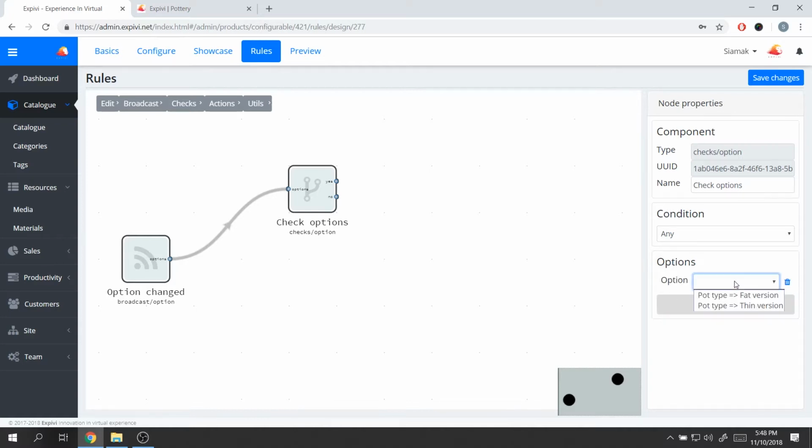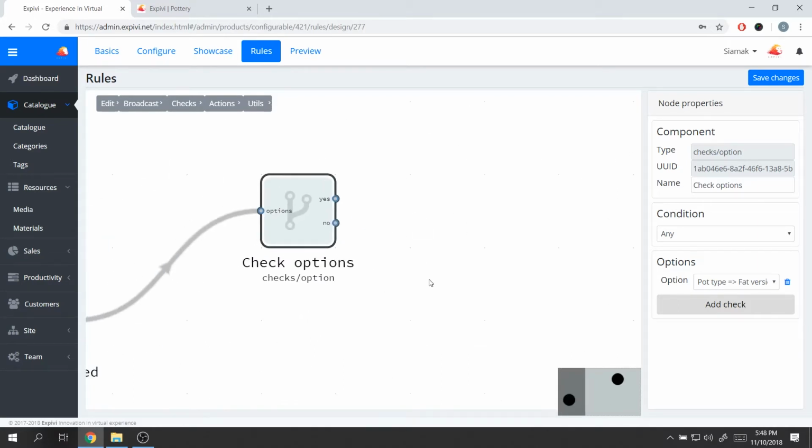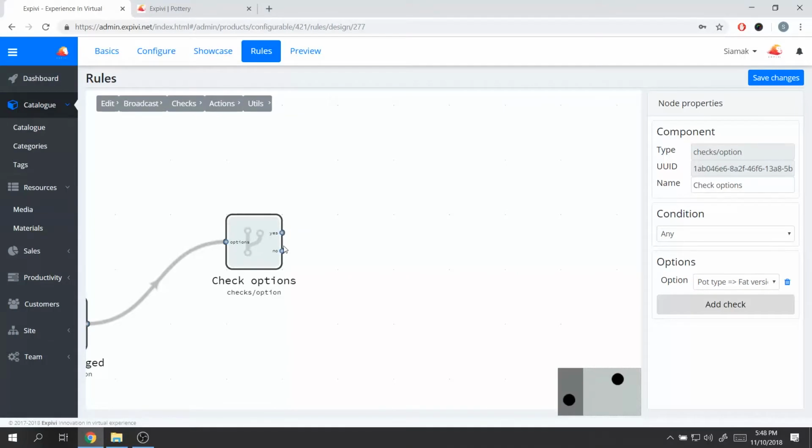So I want to check when the VAT version is selected. I can have multiple checks in here and multiple conditions for each check. But right now, we want to do only one check. So when an option is changed, I want to check whether the option that has been changed is the VAT version. And from here, there is a yes and no. So based on each yes and no, I can do another check, or I can take an action.